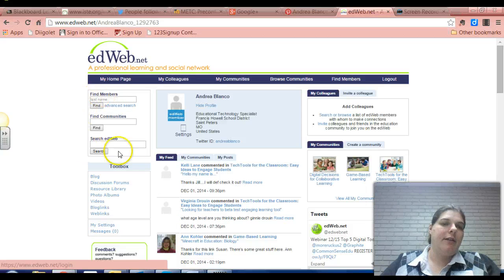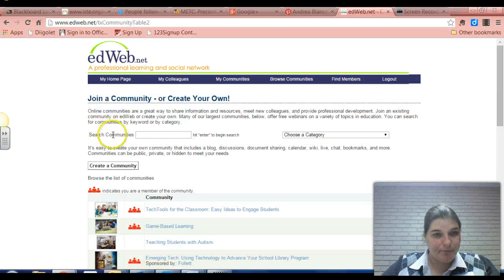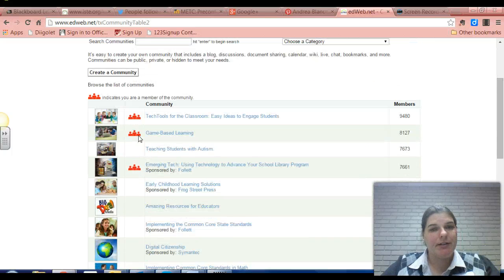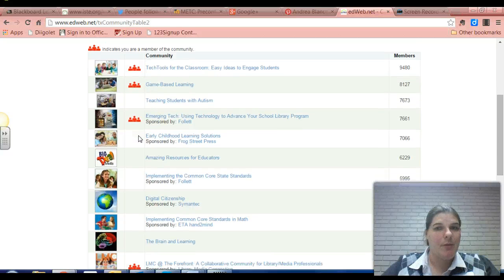But over here on the left, if you just click on Find Communities, you can either search for a specific community or I just clicked on Find and some of the top ones came up. So this is one that I am a member of. These little people just kind of tell you which ones I'm a member of, and it tells you how many people are in that community.